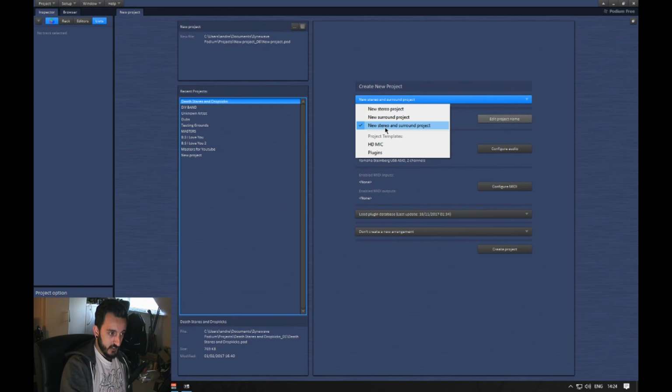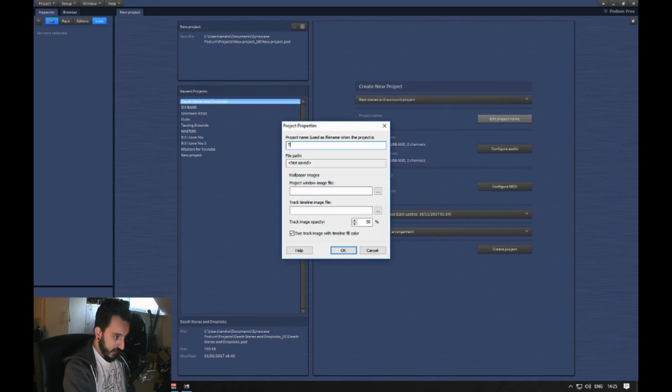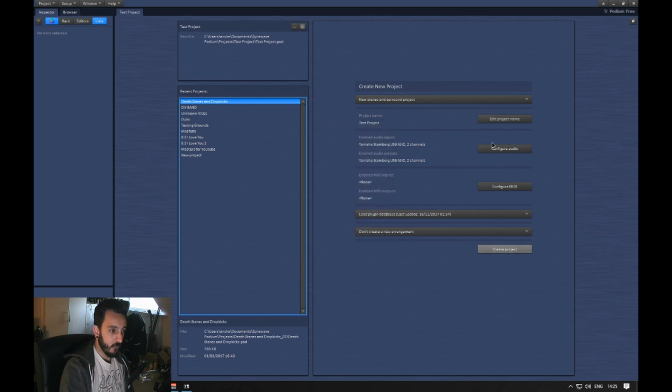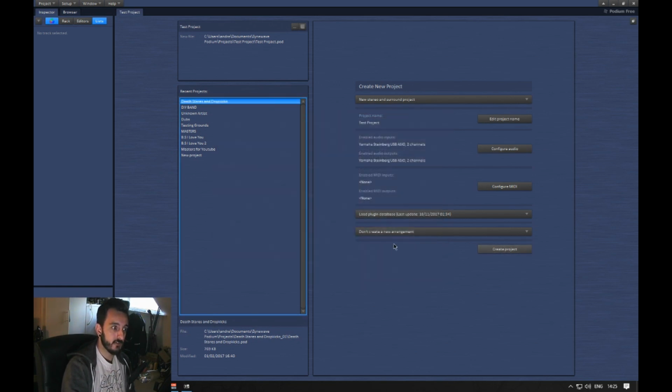you want to make sure it's a stereo sound. Let's give it test project. Leave all of that. That's fine. Now I want to make sure here that this audio interface is the one that I've already set up. So is that my audio interface? If it isn't, go in here, make sure it's all set up, all good. So it's your second opportunity really to sort that out. And MIDI, again, if you're using MIDI, then you can set that up there.